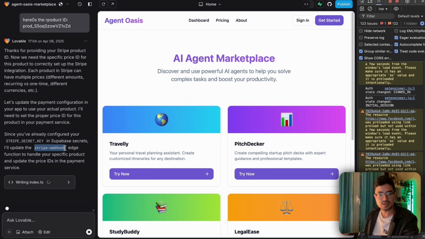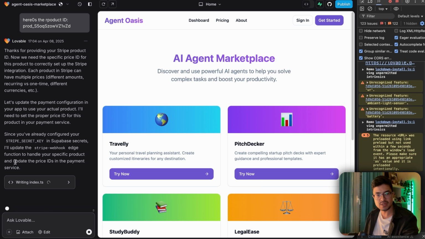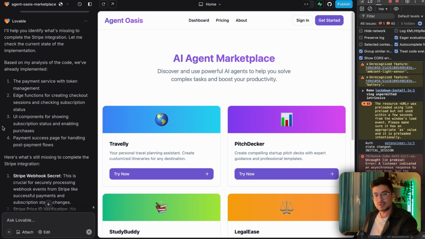Okay, so now it's asking us to update the Stripe webhook edge function to handle my specific product and update the price IDs in the payment service. Makes complete sense. So we're gonna go ahead and do that. Okay, so we just solved an issue regarding pricing IDs. So essentially the Lovable agent thought that we were going to charge the user multiple ways, so monthly and also as a one-time payment. Essentially on Stripe, how it works is you have a product with its associated product ID.